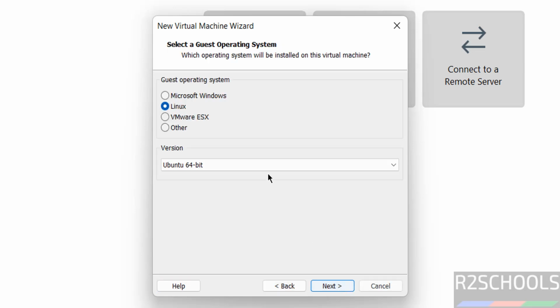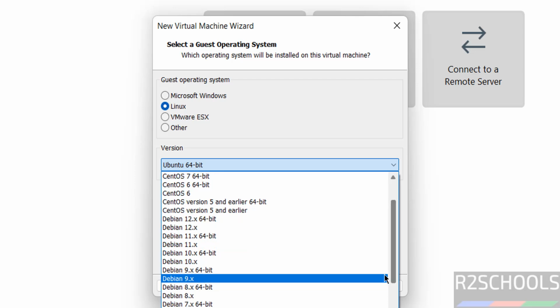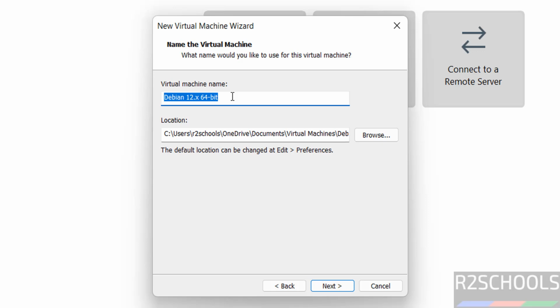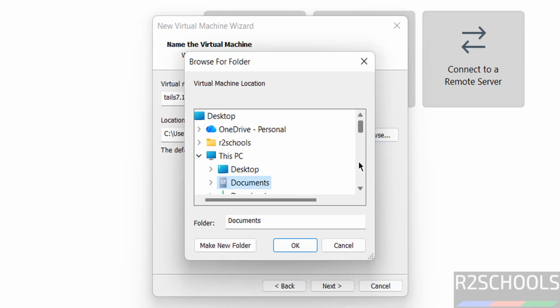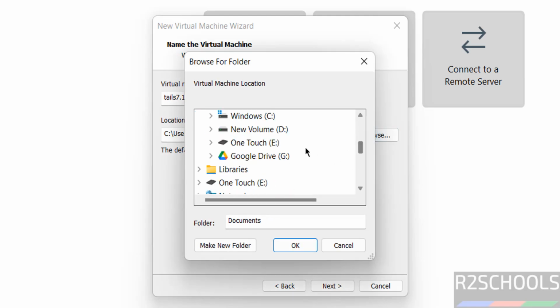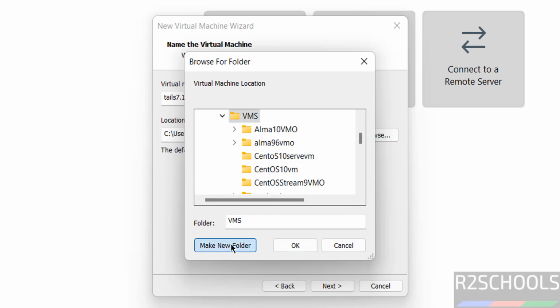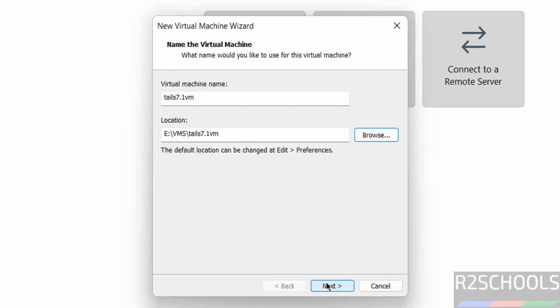Click on Next. Select the type as Linux, version as Debian 64-bit. Select the latest version of Debian. Then click on Next. Then provide the name. The name can be anything. Then click on Browse. Then select the location to store this virtual machine's files and folders. Select the path where you have enough space. Click on OK. Then click on Next.